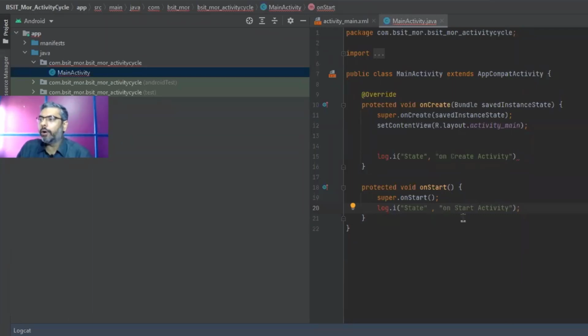So we use Log.i, and this is the state, which is the name, or tag, of your log. Because there can be many logs, it allows us to search for the particular log we want. We give it a particular name so it becomes easy to search for which state I want. "onCreate activity" is just the string that I'm going to print, and then I just use a semicolon here.